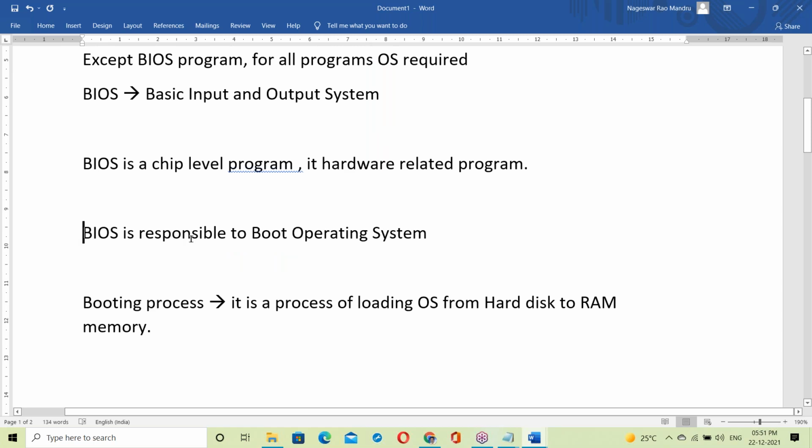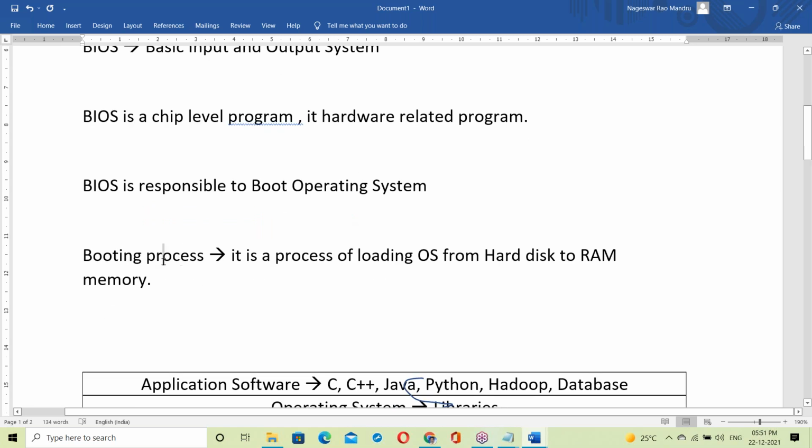BIOS is responsible to boot the operating system. What is the booting process? It's a process of loading OS from hard disk to RAM memory. Once you power on your system, first power goes to BIOS, and the BIOS program activates. That BIOS program is responsible to load OS from hard disk to RAM memory. That's it.